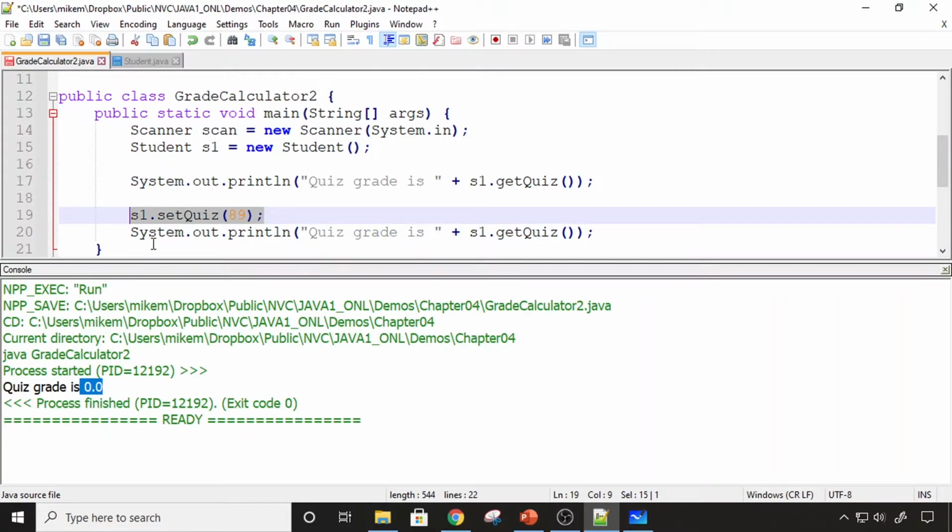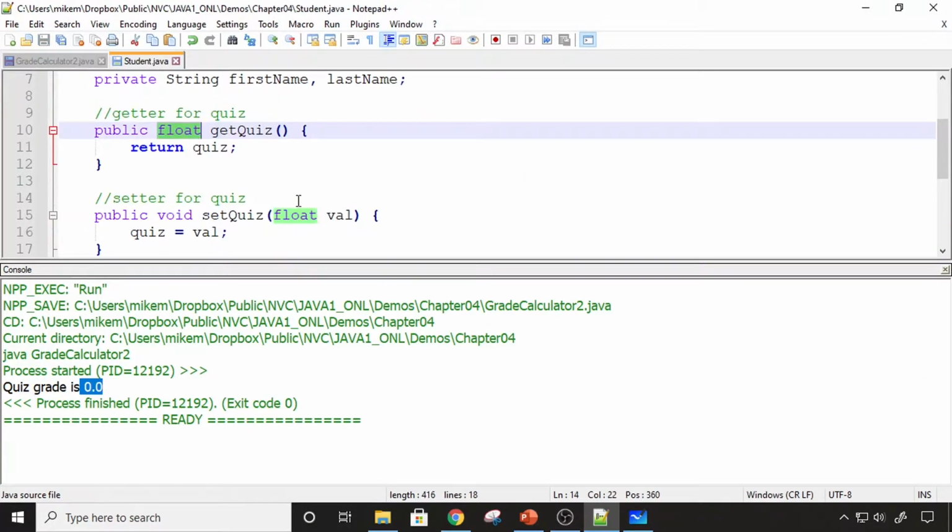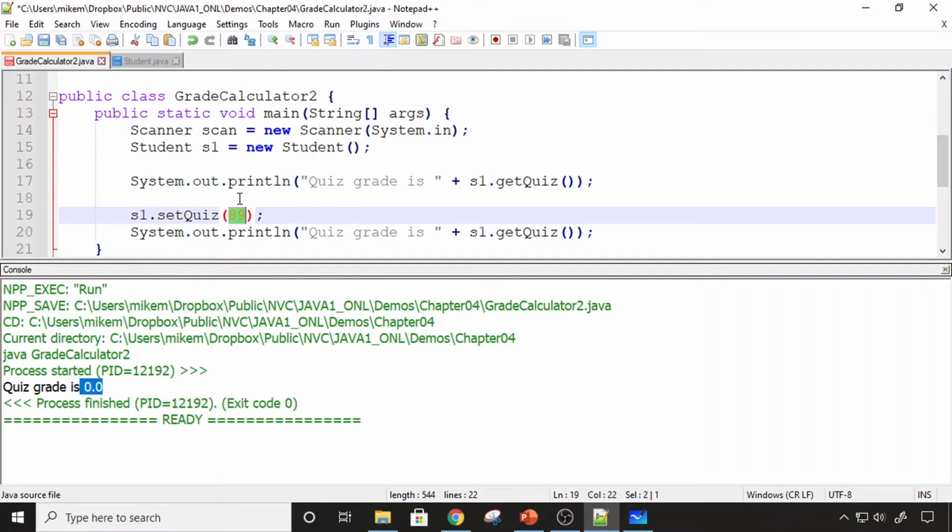So now what I'm doing is I'm setting my quiz grade to 89. I'm invoking this method through my object reference variable and I'm calling set quiz and I'm passing in a float. Now this is actually an integer, but if you look back to my blueprint, I specified that a float should come in here. Because a float is 32 bits and an integer is 32 bits, an integer has less resolution. By less resolution, I mean there's no decimal point or fraction part. Passing in an integer is okay. Java's okay with converting an integer to a float.